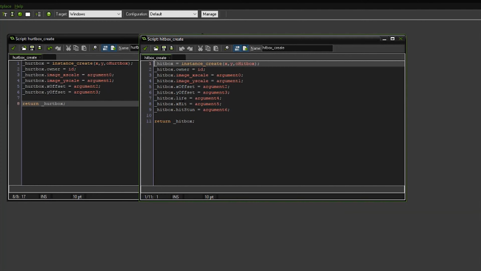A couple extra bits of data here because we need the life, the X hit. Now, if you were going to do Y hit, you would need another argument here. In this example, I'm only using X hit just for the sake of simplicity, but it would just follow the same pattern here. I would probably do hitbox.y hit equals argument 6, and then change this one to 7, so that way they're in order. And then we need a hit stun, argument 6, return hitbox. Same situation that we had over here.